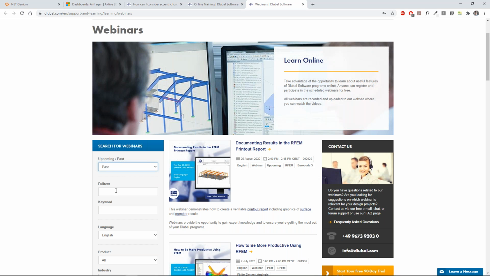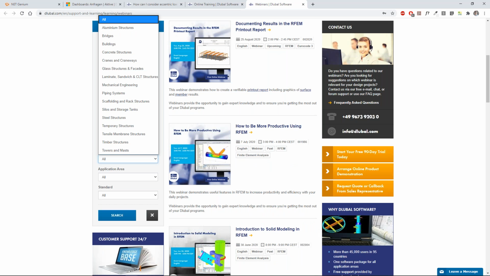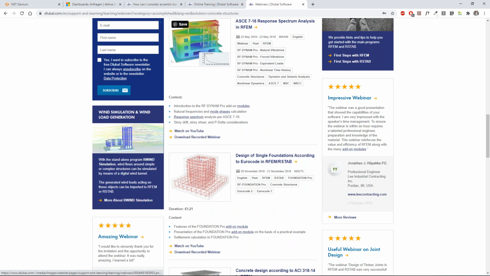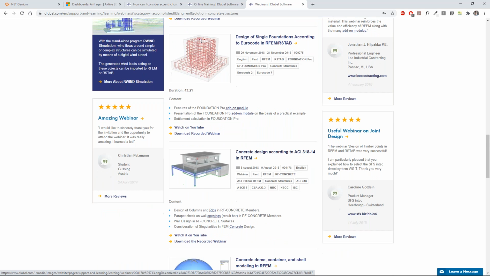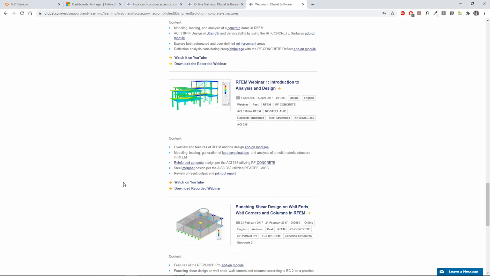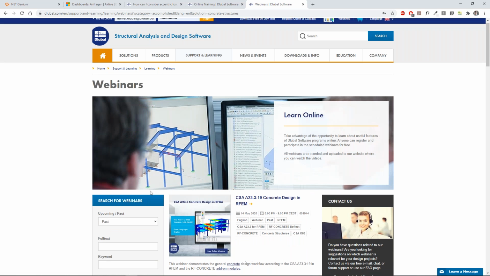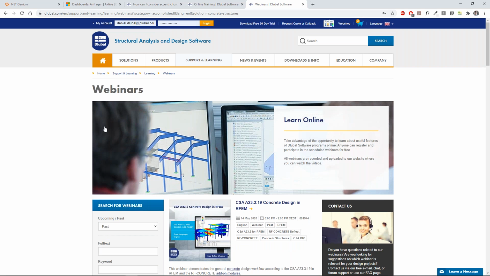And when you're interested in maybe concrete structures, choose here industry concrete structures. And there you have a lot of webinars in the past concerning concrete structures. Design of single foundations, for example, concrete design according to the American standard, and so on. This is very helpful. Punching shear design, a lot of helpful information.